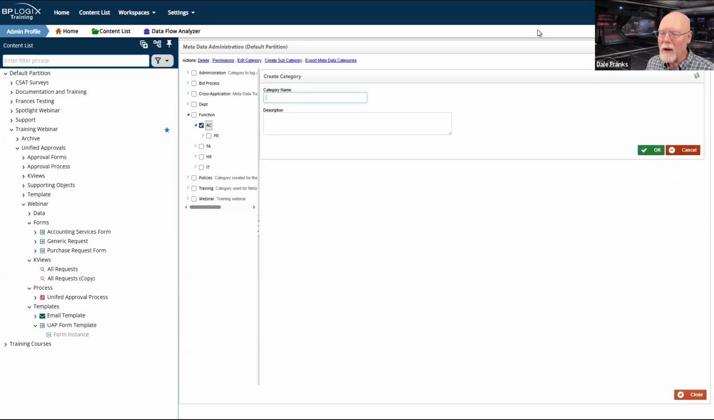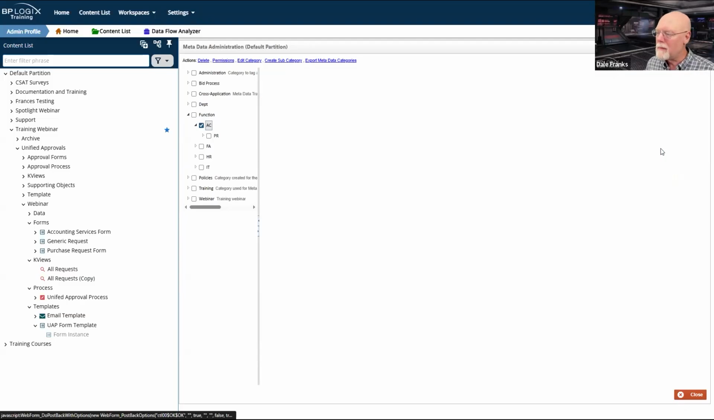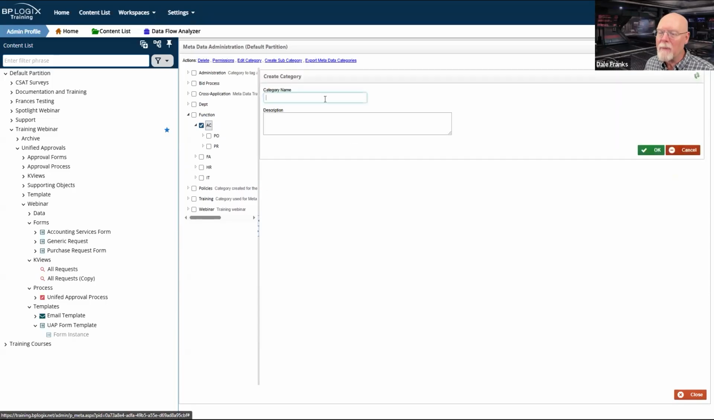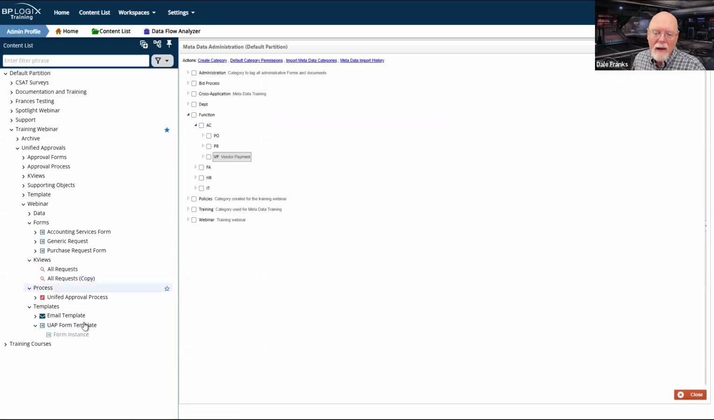So we'll create a subcategory PO. And that vendor payment one, I need a subcategory for that. So we'll just call that VP. Obviously, I should probably put in something like vendor payment at the bottom there. But now I have, and I'd have to go and do the same thing with facilities and HR and IT, so that I have my functions and then each of the processes that are associated with each one of these functions. So I can do this via metadata.